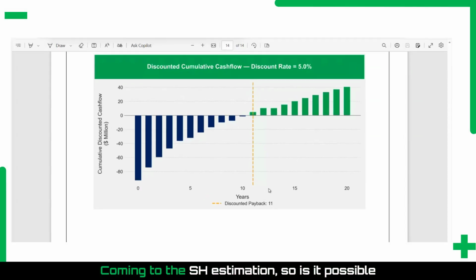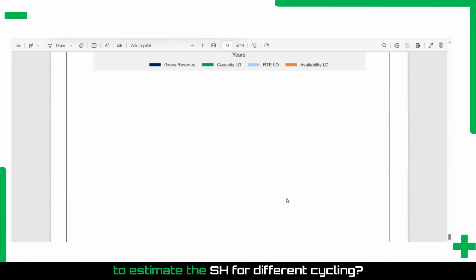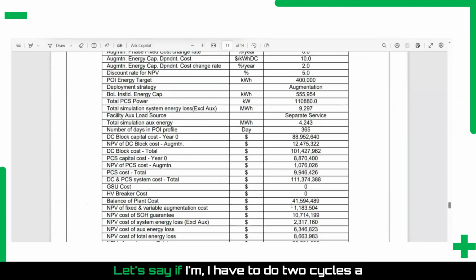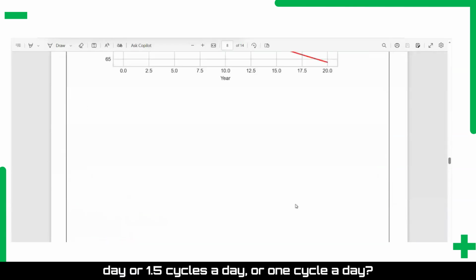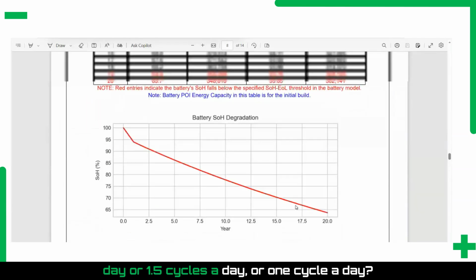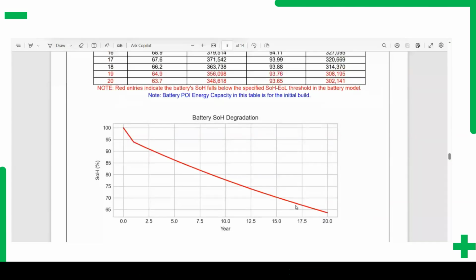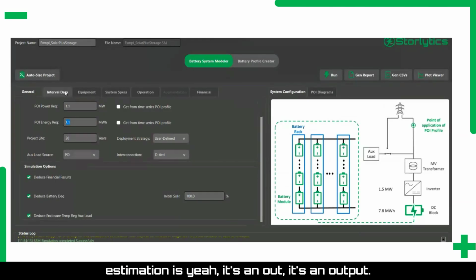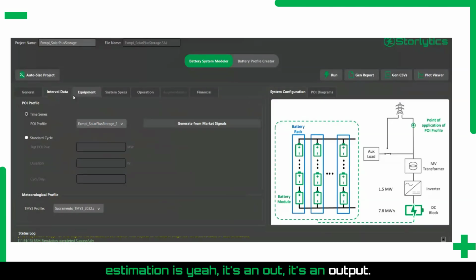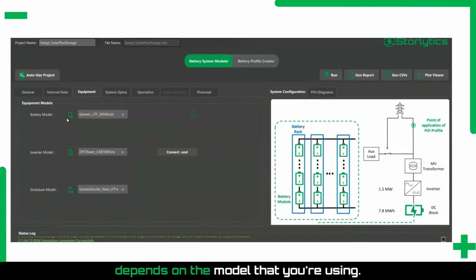Coming to the SOH estimation, is it possible to estimate the SOH for different cycling? Let's say if I have to do 2 cycles a day, or 1.5 cycles a day, or 1 cycle a day. The degradation or the state-of-health estimation is an output, and it depends on the model that you're using.